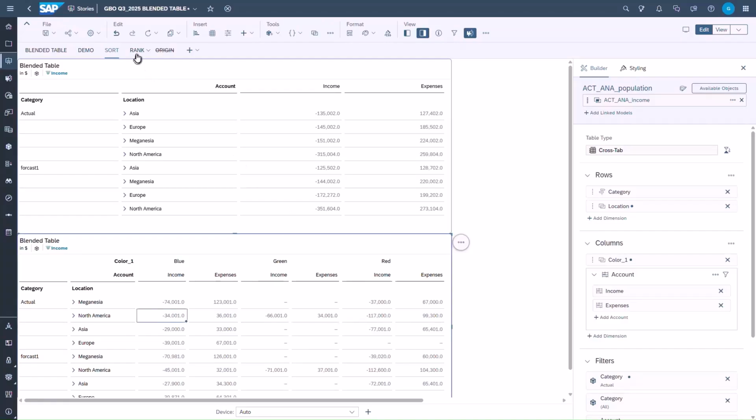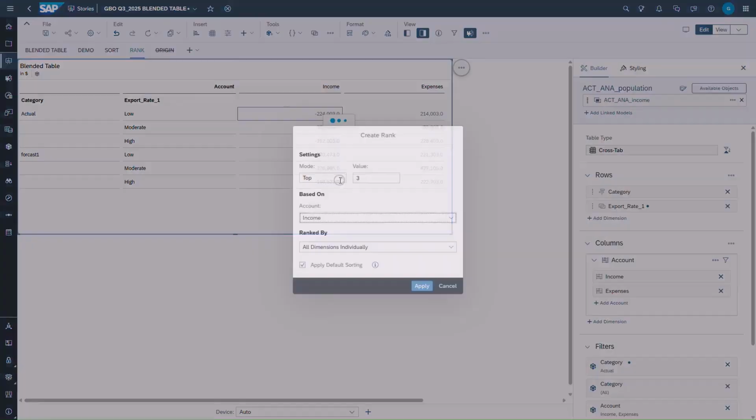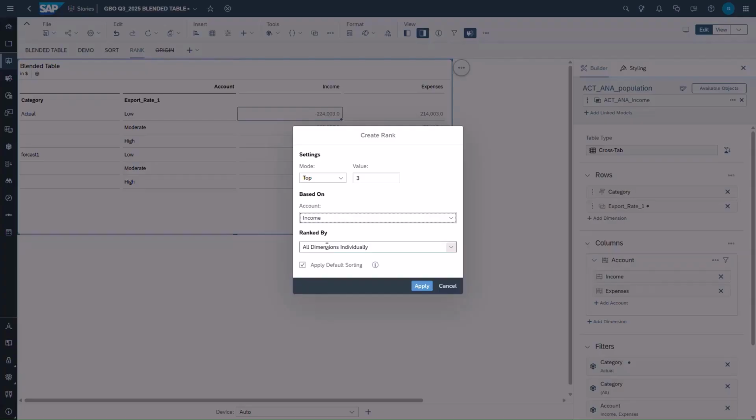Let's take a look at rank in a blended table. If we select one data cell and open the rank dialog box from the contextual menu, we can apply rank on dimension with 3 new different options: all dimensions individually, or each dimension separately. In this demo, we'll apply a top 2 on all dimensions individually.